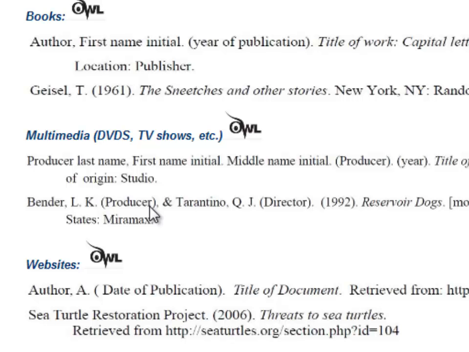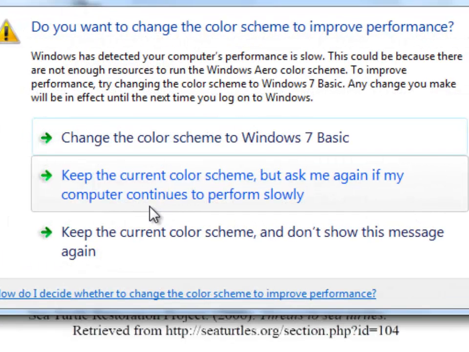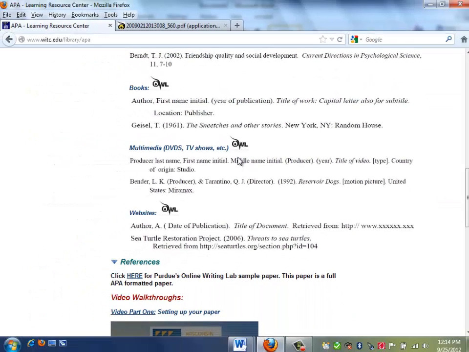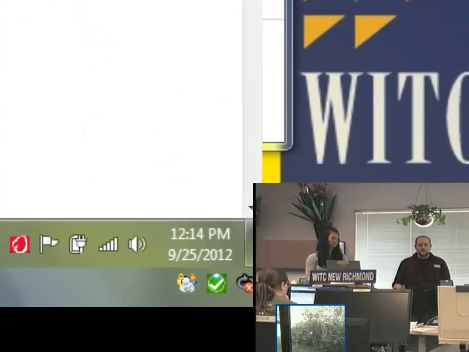Something that Tina just mentioned, I don't have an example of what's called a personal communication, such as if you email somebody and they email you back, or if you give them a phone call and you interview them. There isn't a reference page citation for that. That's why I don't have an example of it. That's something you just mention in your paper.